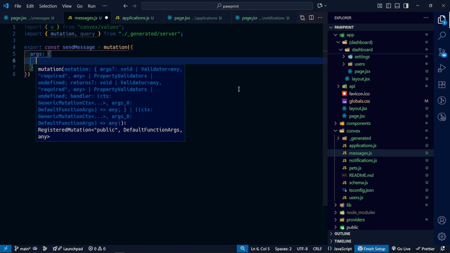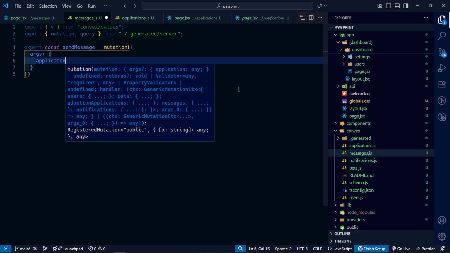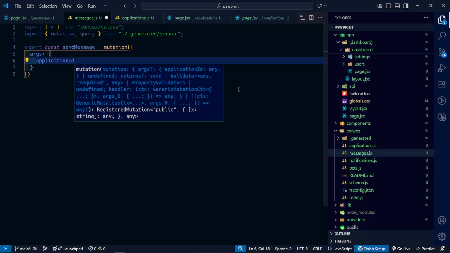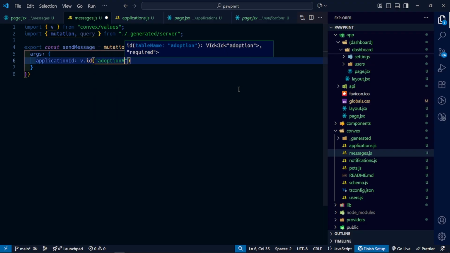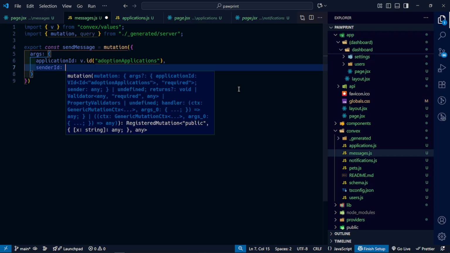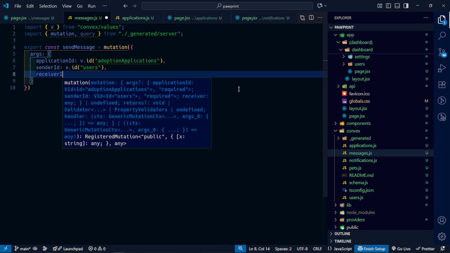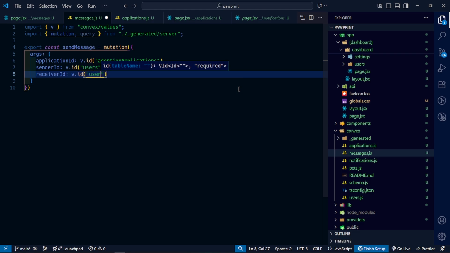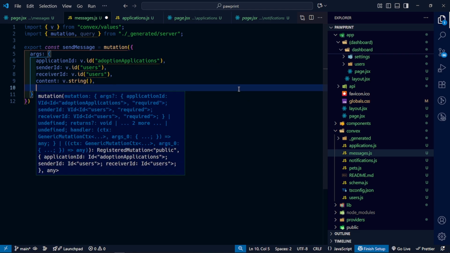Takes in some arguments here, so it takes in the applicationId as v.id coming from the adoptionApplications table, and then takes in the senderId as v.id coming from the users table, and then takes in the receiverId as v.id coming from the users table as well, and then takes in the content as v.string. Now we're going to have a handler here.